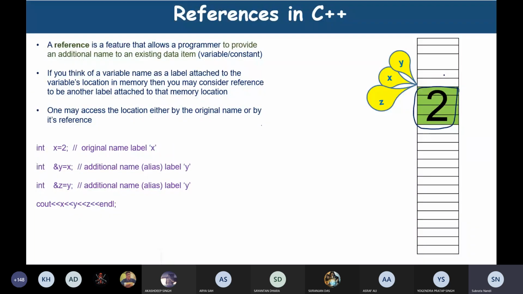So that's why when I write cout X, Y, or Z, what do you expect the output? 222. Because they are all the same. So in the department, if somebody calls me SN, I will respond. If somebody calls me maybe Subroto, I'll respond. Or if somebody calls me with some other names, maybe my friends have given me long back, then also I'll respond. So the same thing, because it's all related to the same person, right?